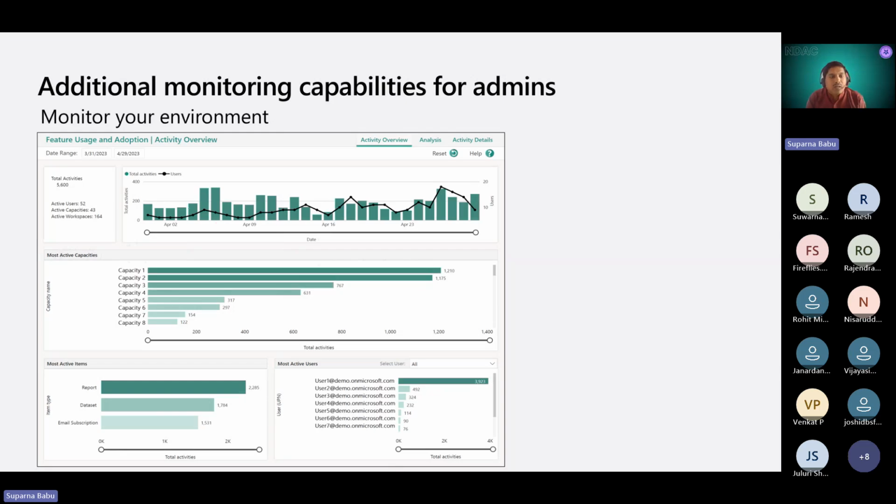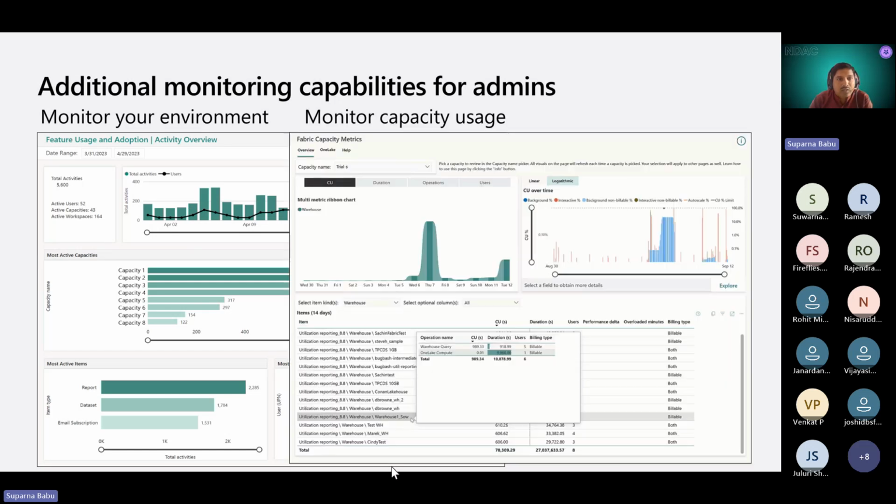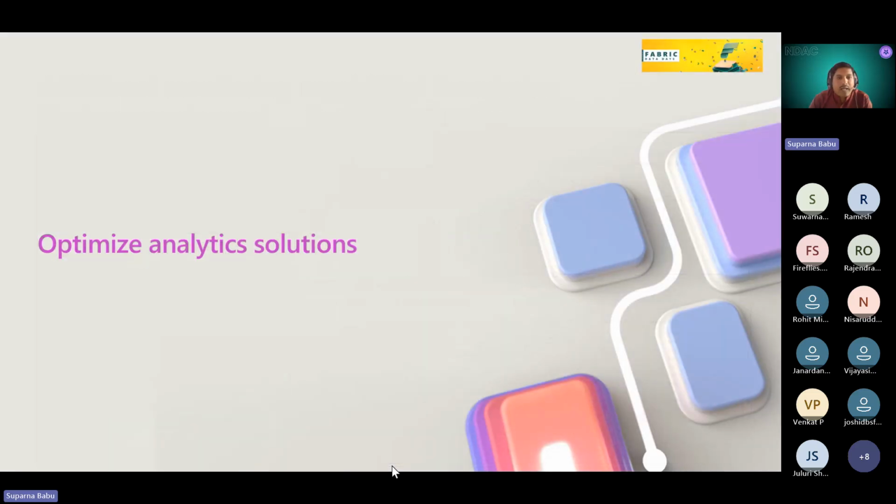Whatever I showed in the demo, the same thing I mentioned in the PPT as a screenshot. You can take this screenshot for your reference. And this is the admin monitoring, which we already saw in the demo. Next, optimize and analytic solutions.